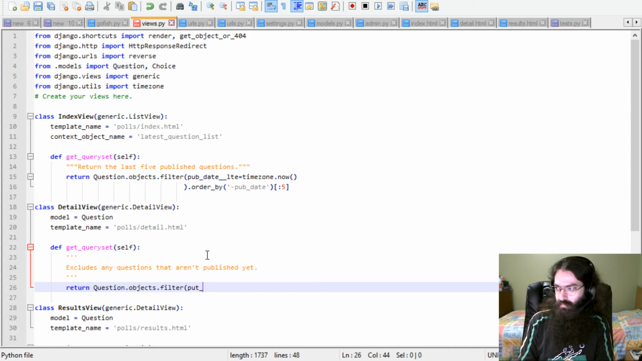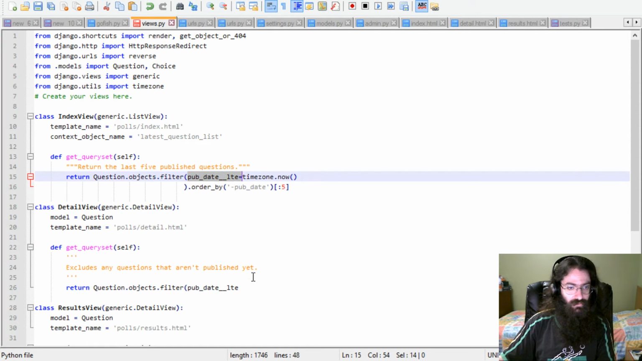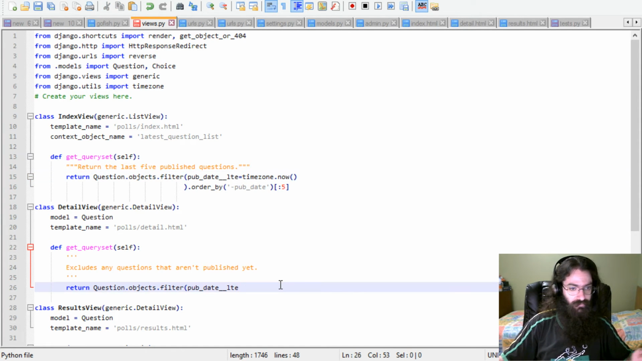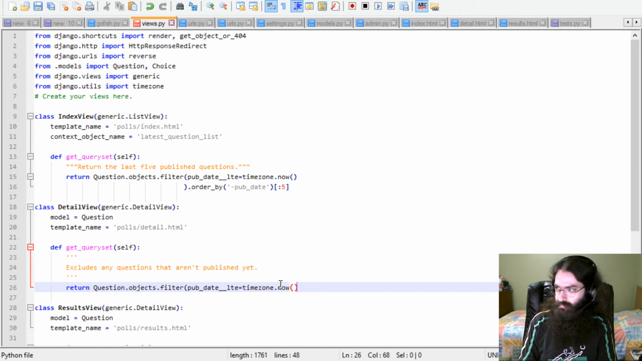Question.objects.filter(pub_date__lte=timezone.now()), pub with a B, less than or equal. This is pretty similar to this. We're going to put a filter on it so that we only get the ones that are now or earlier, because we don't want the ones in the future. Okay, and we don't need to order them. That's fine. We're just going to return that. Very good. And of course, we're going to add a bunch of tests.